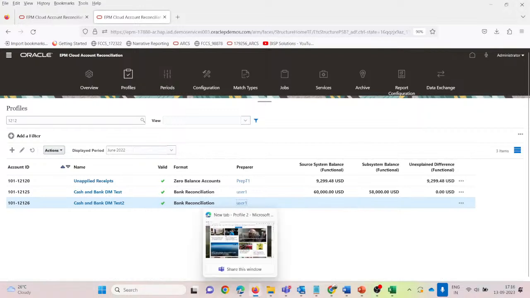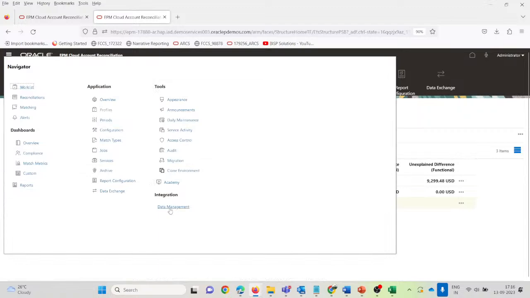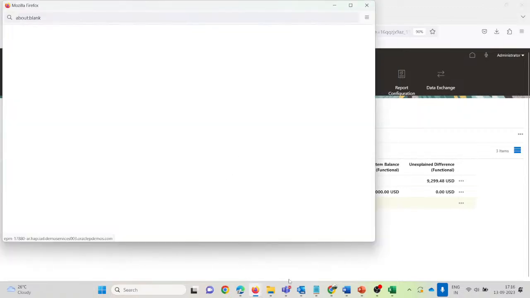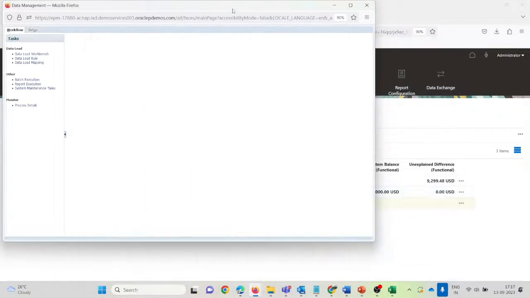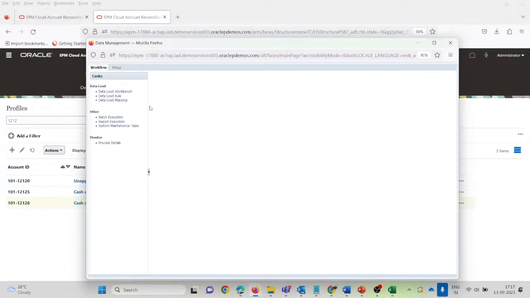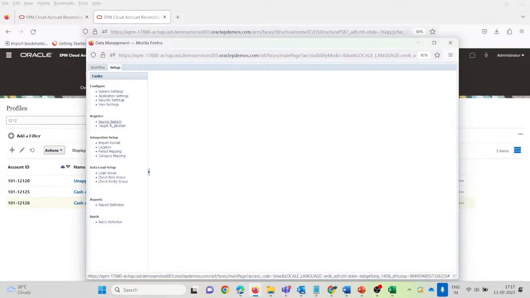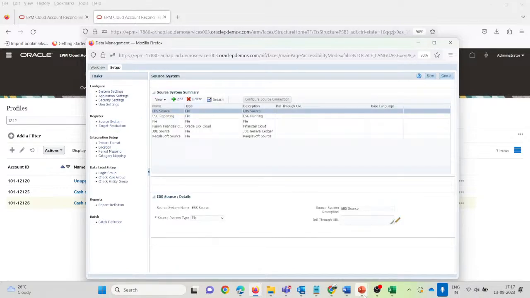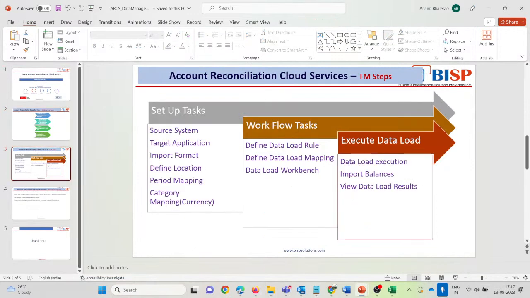So from here we will go to the navigator, and from the navigator to data management. A separate window will open here, and now you can see we have these two tabs, workflow and setup. Under setup we will start with source system, as we have seen in our slide: define source system, target application, import format, location, period mapping and category mapping.